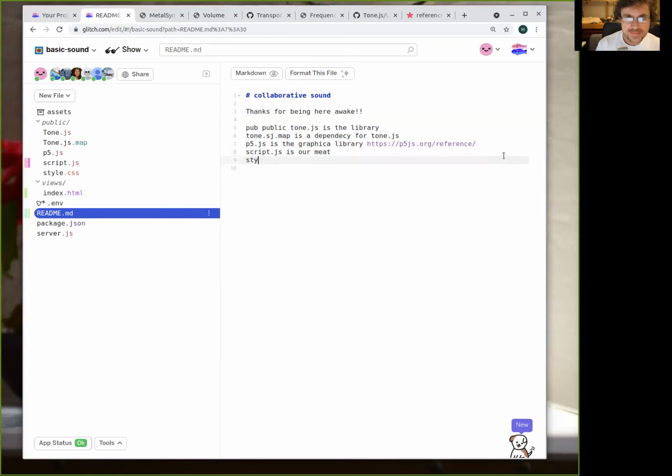The style is just for graphical definitions. No? Okay. And views, that's in public, no? In views, main index, just reading libraries. Libraries, right? Server.js is the server side of the code.